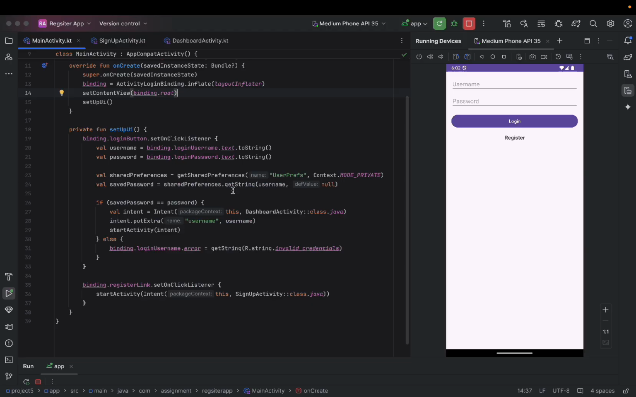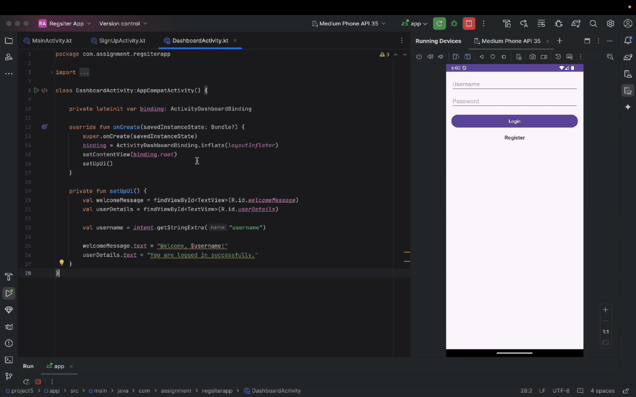In the main activity, the user logs in by entering their credentials. The app retrieves the password from shared preferences to verify the username and password combination. If valid, then the user is redirected to the dashboard activity. The dashboard activity welcomes the user and displays a success message. The project demonstrates basic skills for input validation, persistent storage, and activity navigation.